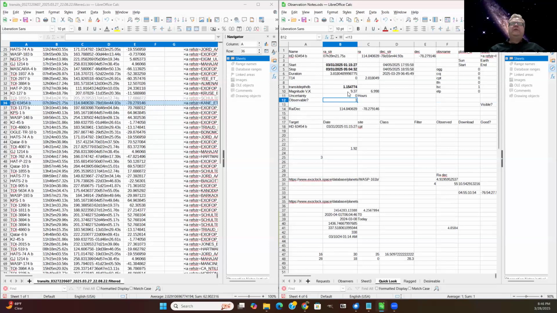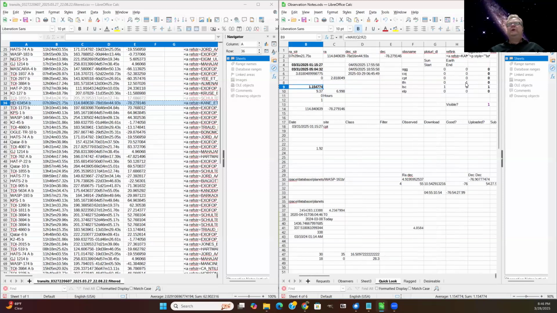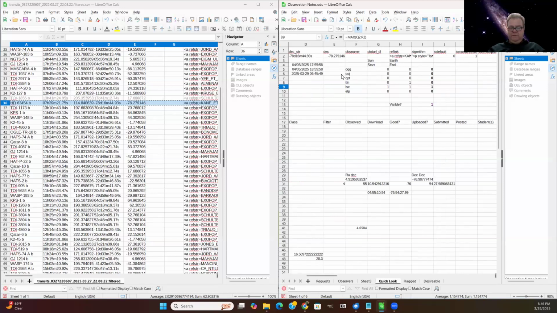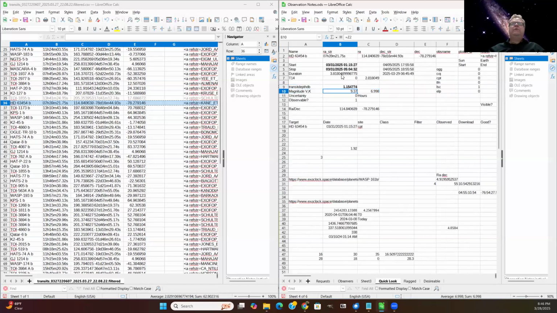Then I double check the magnitude. This is magnitude 9.37. That's plenty bright to get a good quality transit. And the transit depth, I put down here: 1.15% transit depth. That's fantastic. I basically just copy this transit depth from over here in the column, and so forth.